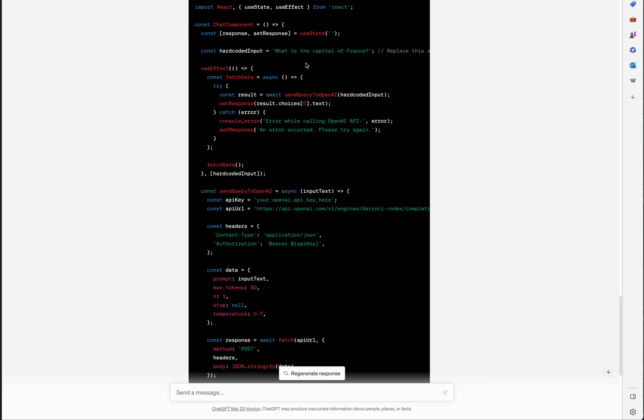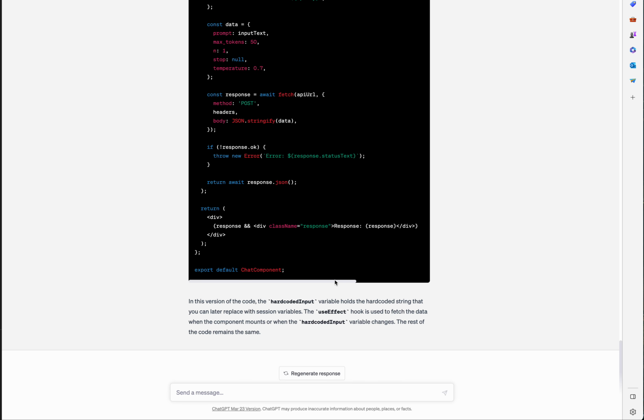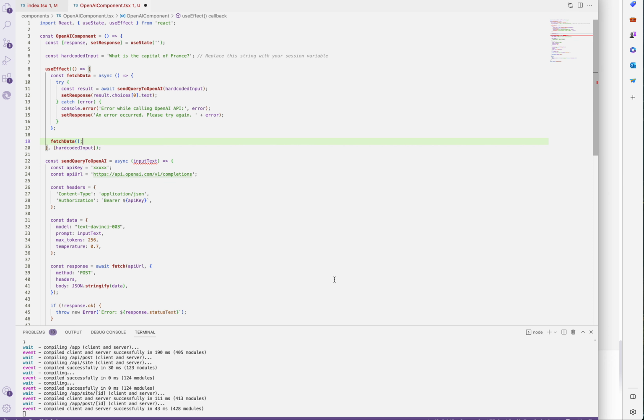Left off here in the ChatGPT window, you'll see that I'm using the GPT-4 model to spit out a heap of code here. I'm pretty happy with this, and I'm now going to take this and pop it in my application. So I jumped into the components folder, created an OpenAI component TSX, pasted the code in, and tried to give it a bit of a whirl.